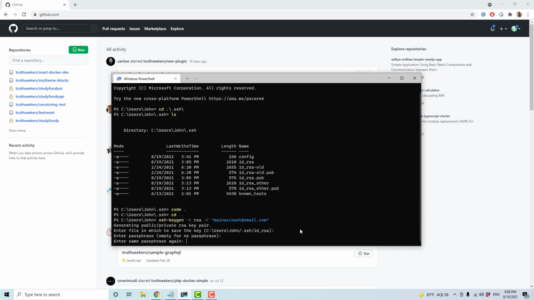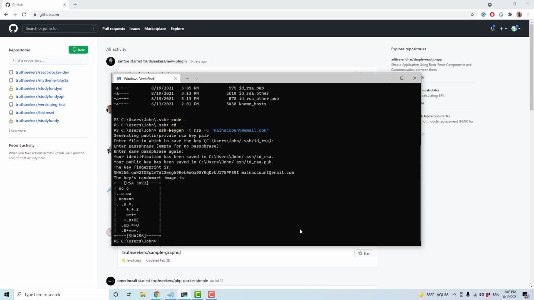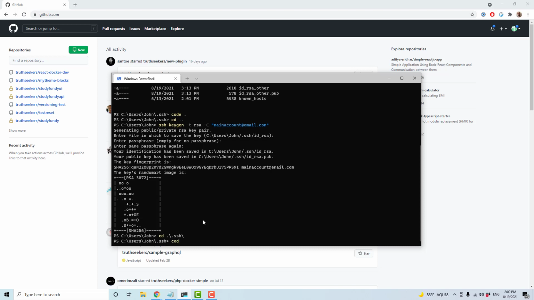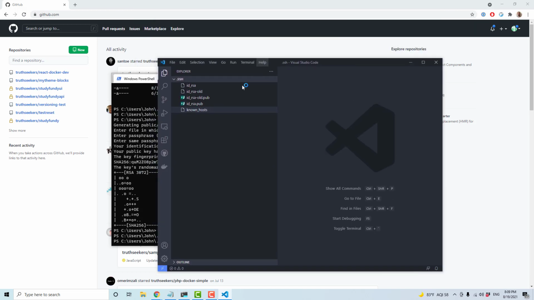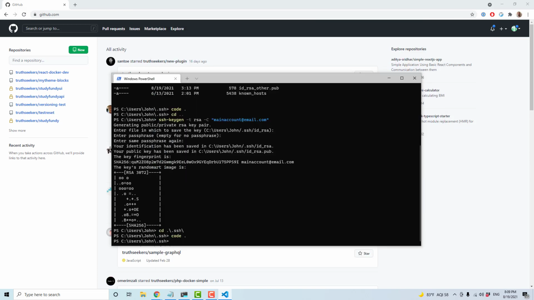I hit enter. I'm not going to use a passphrase. You can do whatever you want with that. I'm not sure the ramifications of using a passphrase, but I see a lot of people just leave it blank. So anyway, we have our SSH key now, so we should be able to check in our SSH folder. And I'm just going to open an editor. And we should see an id_rsa and an id_rsa.pub file. So .pub for public. Okay, so we have that.